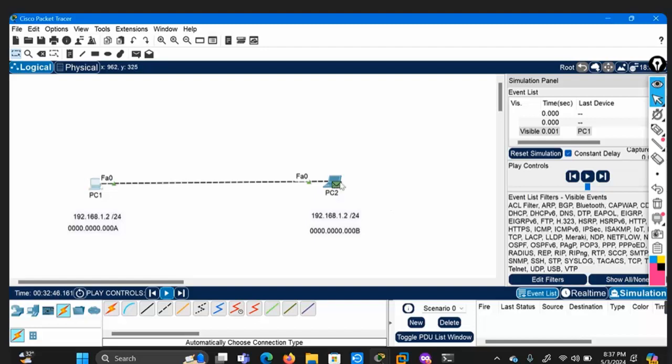PC1 sends the ARP message first towards PC2. This is why, because PC1 does not know the MAC address. Before ICMP, why does ARP resolution work? Because PC1 does not know the MAC address of PC2. So to resolve this, the ARP message goes over here. So let's start this PC reply. Here again, PC2 sends the ARP reply towards PC1.